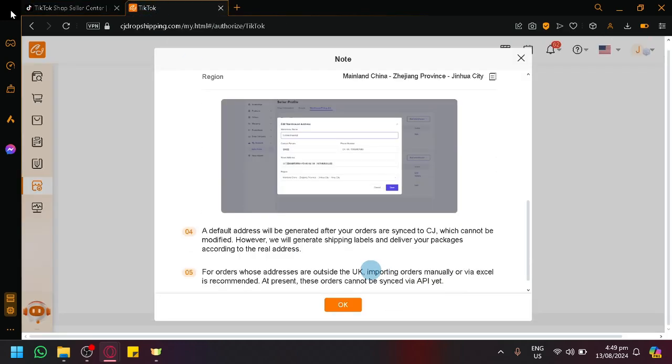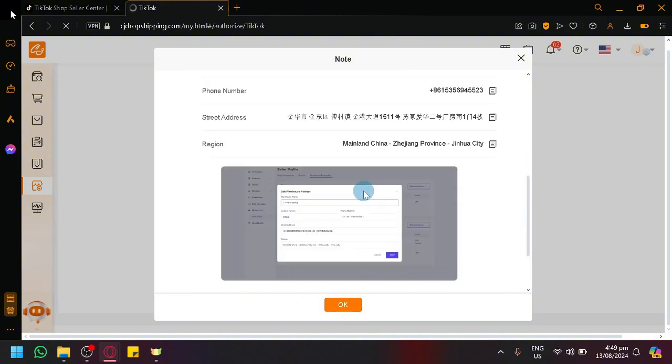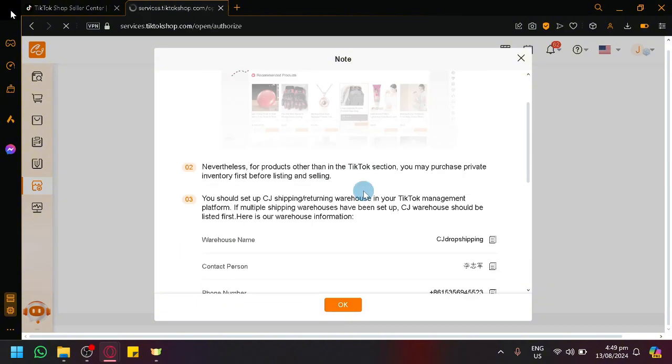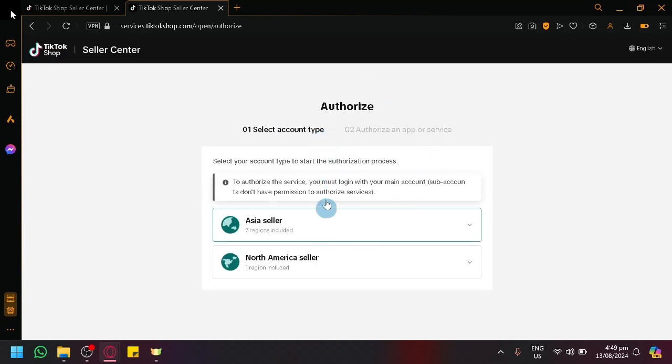Now, after that, simply click on OK, and then you will be able to move to the next step. Now, it will redirect us to TikTok Shop, wherein we will be logging into our account. So it's like how you are logging into your TikTok Shop for the very first time on your phone or your desktop. You will be able to select your account type.